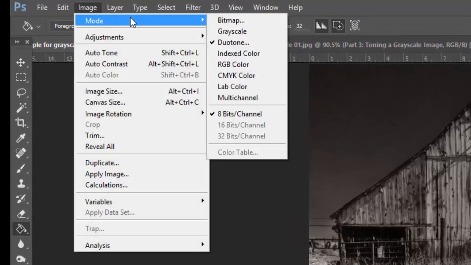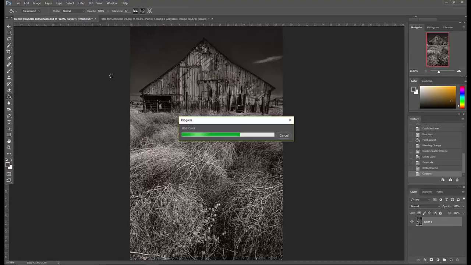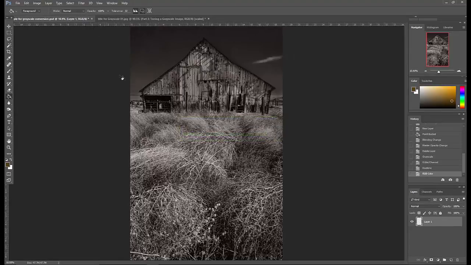We go back into image mode, and now we change this back to RGB color. And an interesting thing happens. Nothing happens. We now have our duotone image that we can use like any other image. We can print it. We can do anything with it that we could do with a normal image, but it's a match for that duotoned image.